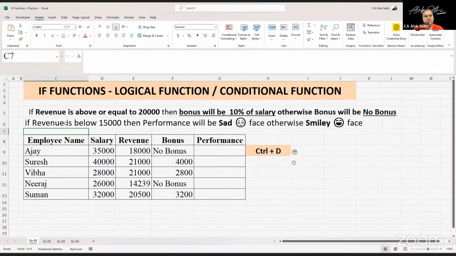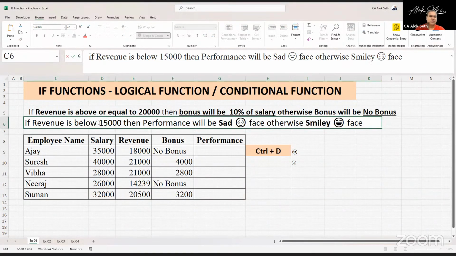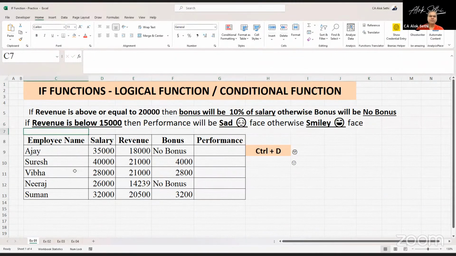If the revenue is less than 15,000, this is a logical test, something that we want to test. Based on this, either the face should be sad or it should be a smiling face. So now let me write a formula over here.